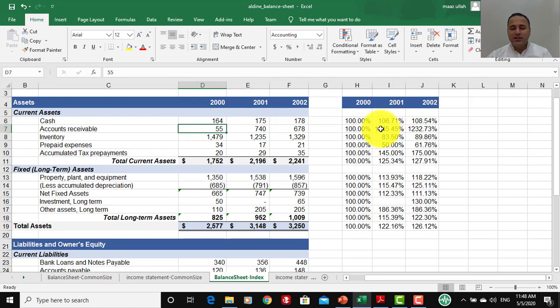Let's say if something is abnormal, you have to look back and see whether the numbers you entered in the spreadsheet are correct. So if it's correct, as a finance manager, it should catch your eye that, oh, okay, my accounts receivable are jumping very sharply for 2001 and 2002. And similarly, you can interpret all other numbers accordingly.